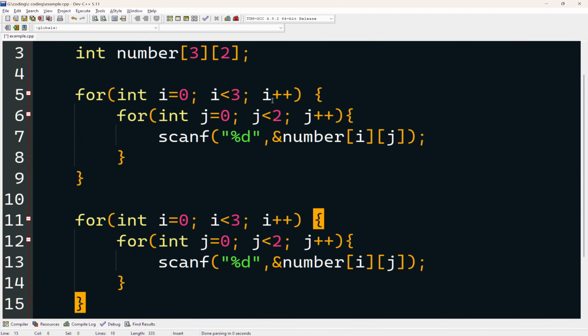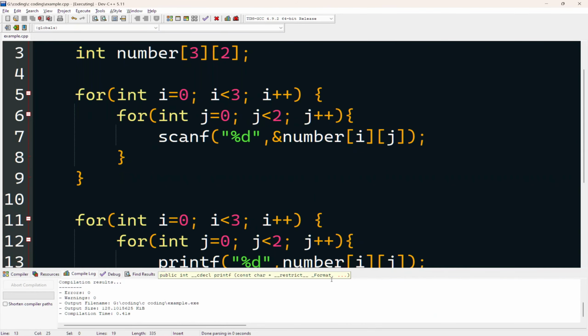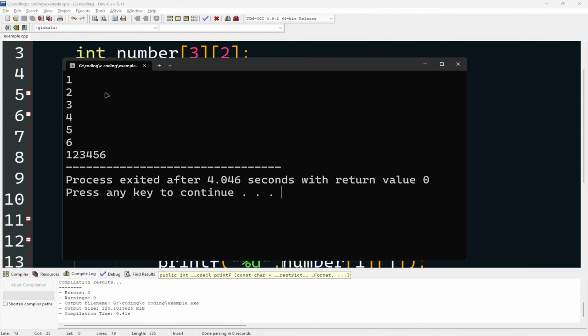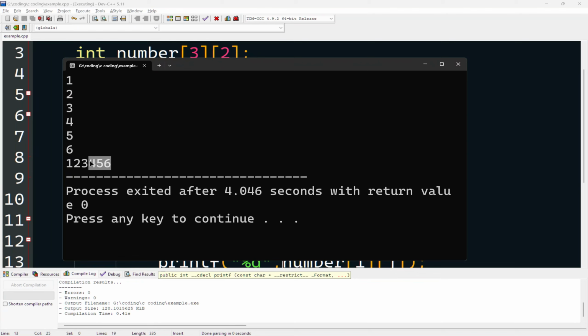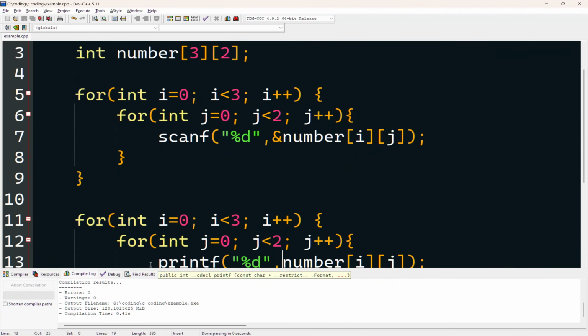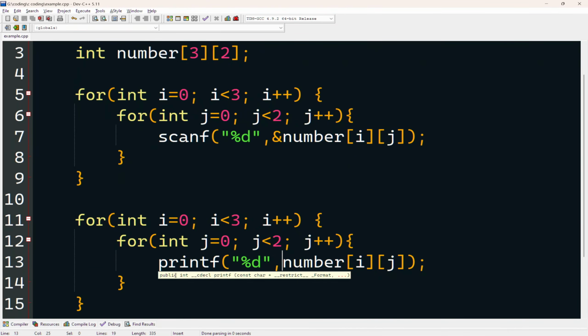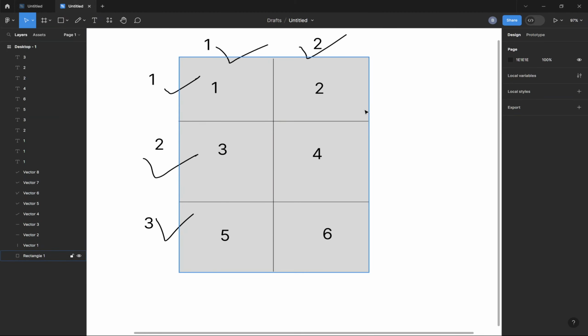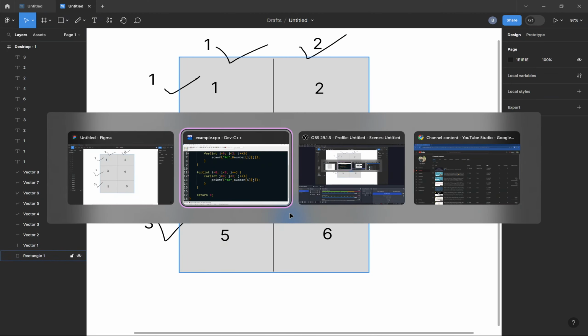So if I write over here, and remove that scanf, replacing it with printf, and here we also remove the ampersand. Then if I run it and enter the 6 elements, you can see it shows 1 2 3 4 5 6, but we want to see it in matrix format. This will show the output in that format.